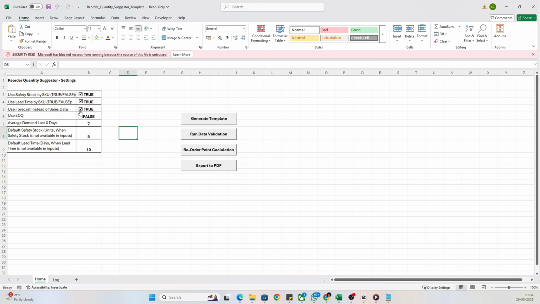Use forecast instead of sales. If this is enabled, the plugin will ignore past sales and instead calculate demand using your forecast sheet. Use EOQ if entered. If you have an economic order quantity for a product, the plugin will use that value directly, instead of calculating reorder needs dynamically.